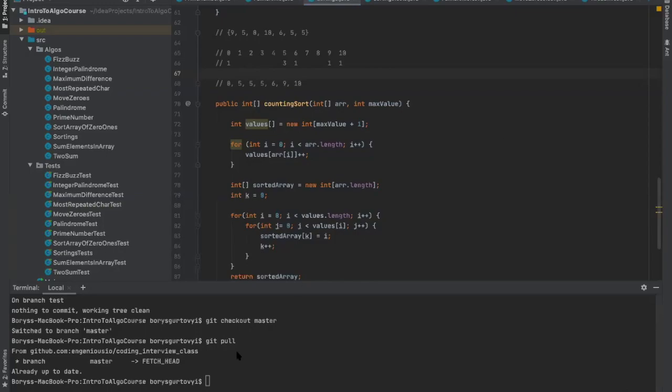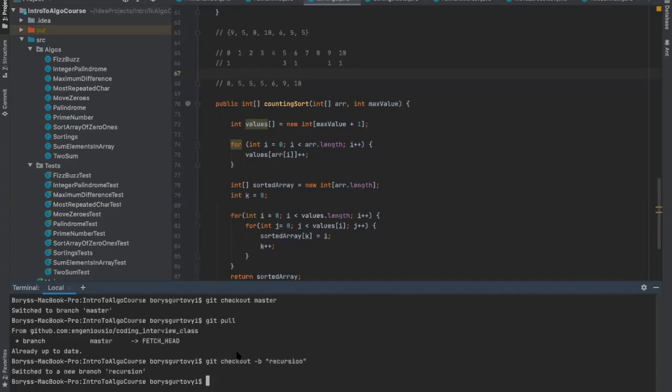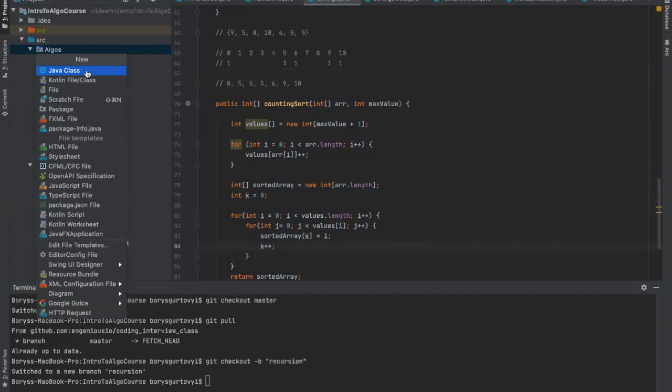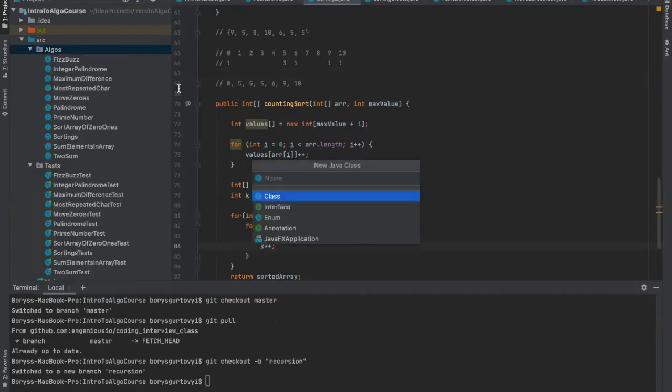So recursion, let me create a new branch. Recursion, and let's start from here. Now let me create the Java class. I will name it basic recursion.